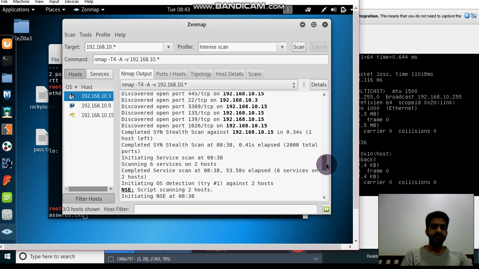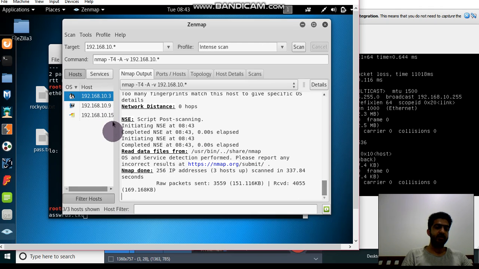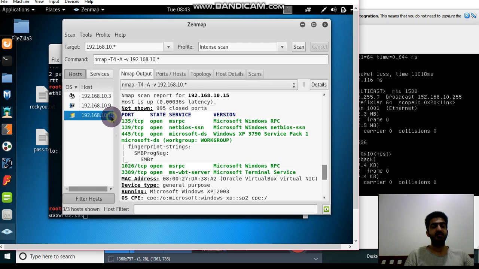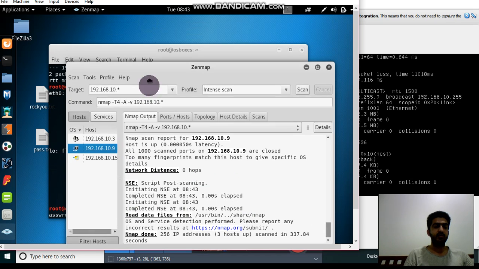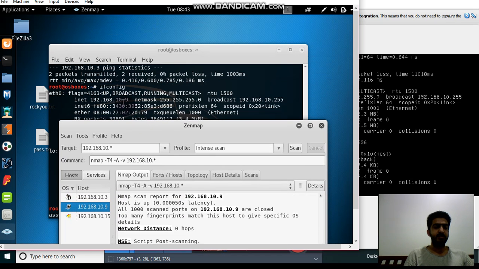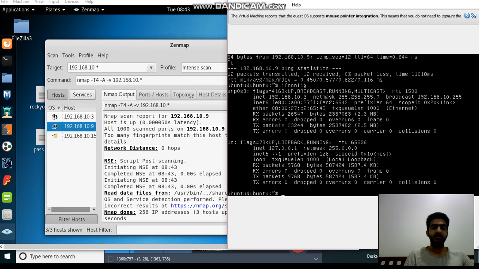Here you go. So all the scanning has been completed for all the IP addresses. Over here we have got all the IP addresses on the network. This is 192.168.10.3, and then we have .9 and .15. .15 belongs to the Windows XP in the virtual machine, and .9 belongs to the Kali. And .3 is actually the one which we need to attack. This belongs to the server.